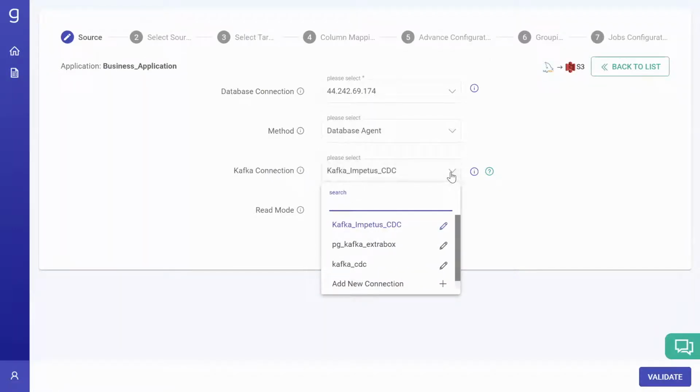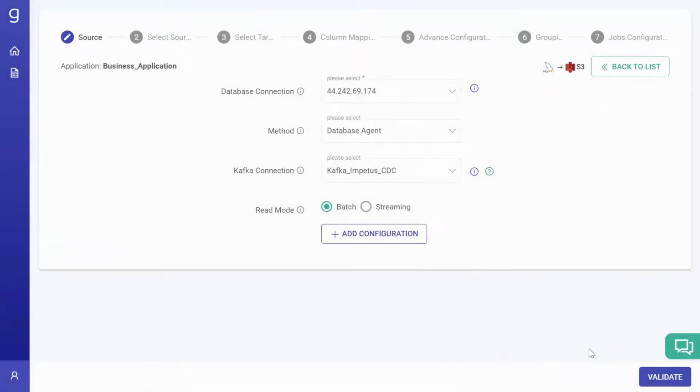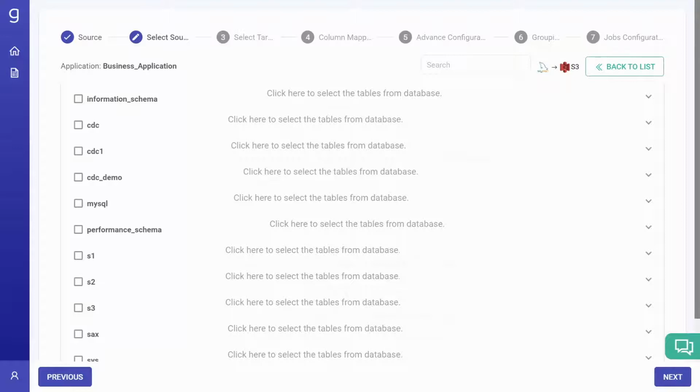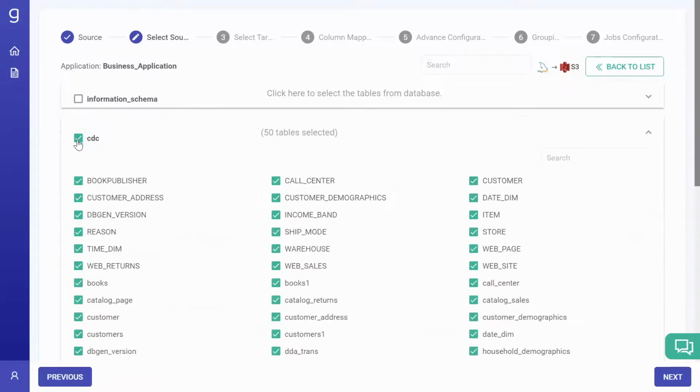Add a new database connection or select a connection where your table exists. For this demo, we have already created a database connection. Next, let's validate the required access details on the Source configuration window. This requests validation of the connection and the required privileges for enabling the CDC and Kafka connection. You can now configure the source table.